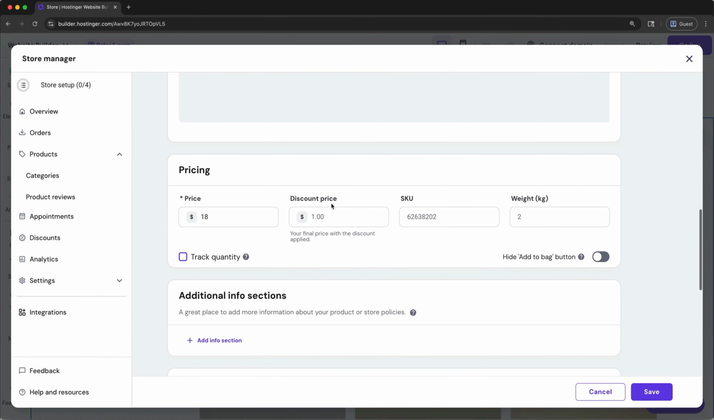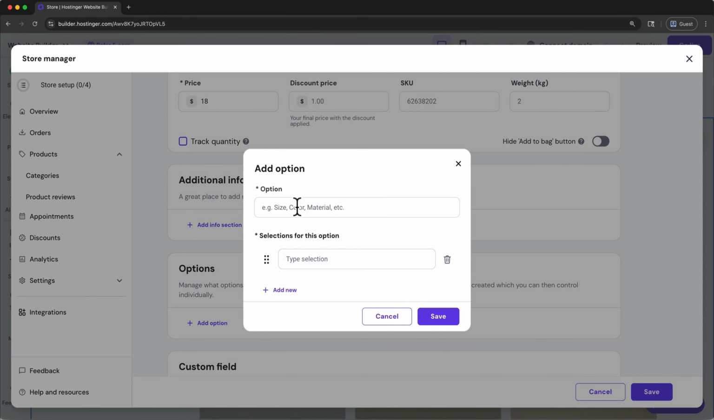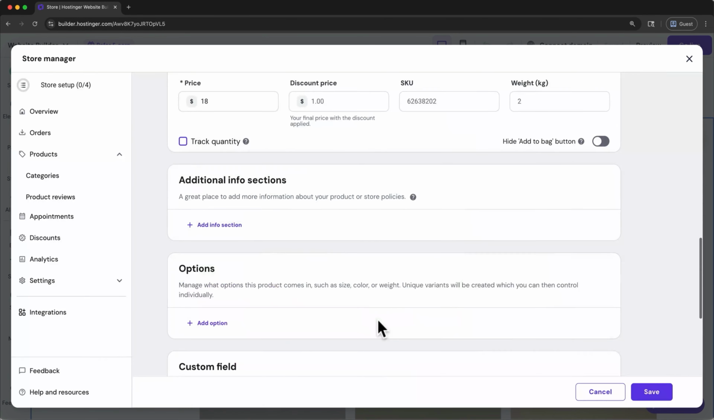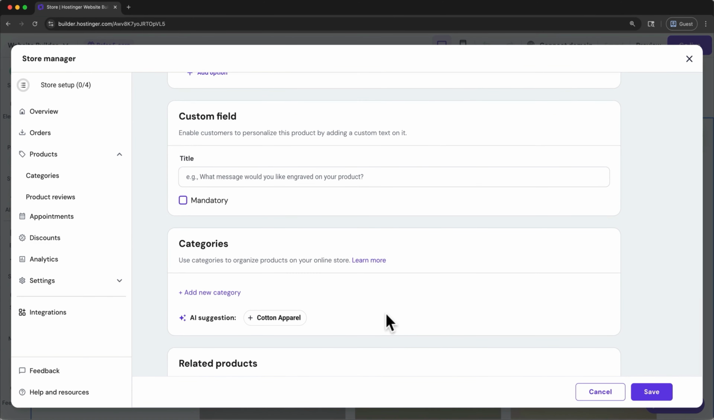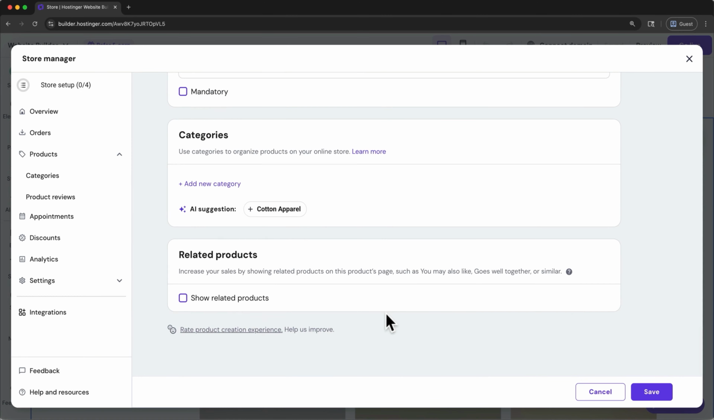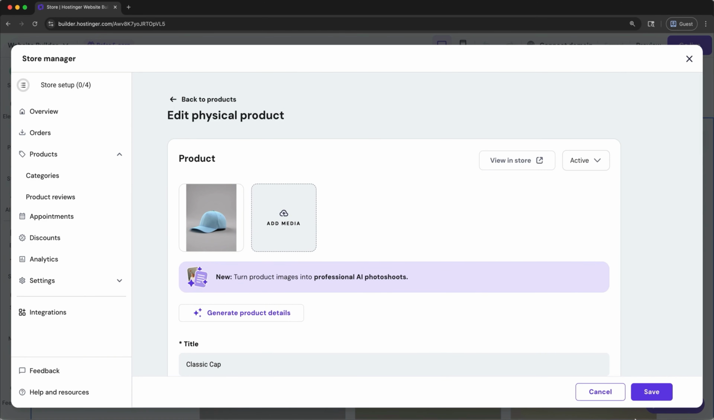Below the description, you have your pricing information, and you can add additional information sections. You can add options, useful for sizes, colors, different variants that you have. And then down below, you have custom fields, categories, related products. When you're happy with how you've edited your product, you can click Save.